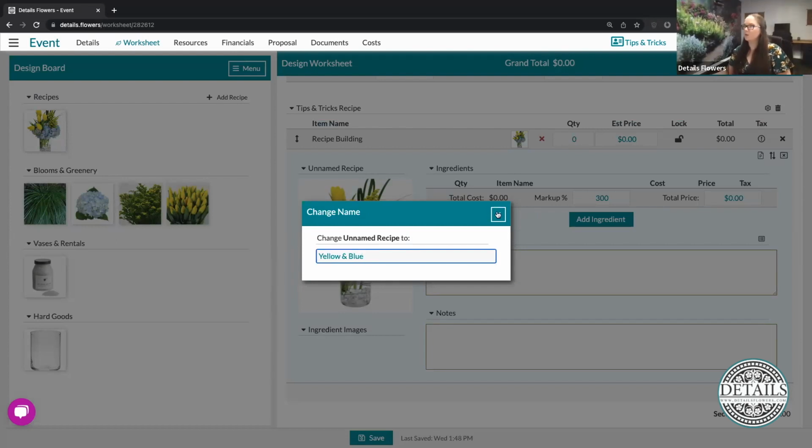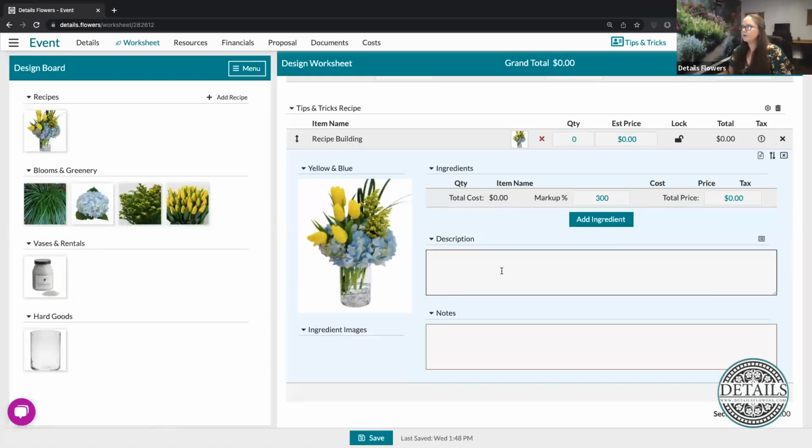I'm just going to name it yellow and blue. And then right now I do have my default markup set at 300%. So that's what automatically pulled in there. But you can certainly change that on a per recipe basis right here from this field.